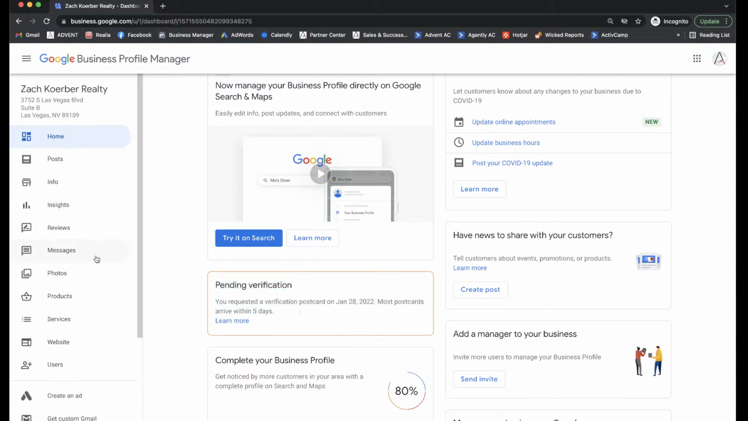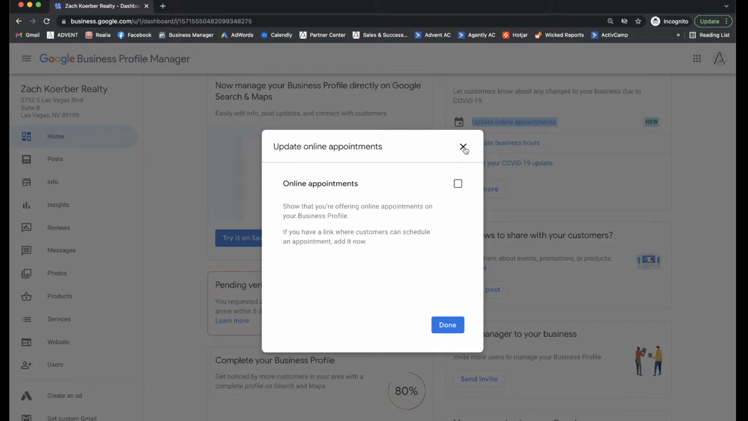But I'm gonna walk you down quickly a few of the key things that you guys need to be doing on almost a weekly basis here. So online appointments, if you guys have any kind of booking link, any kind of Calendly link, anything that a prospect can just go in and book a time with you to either get a phone call with you or anything like that, that is one of the main things you need to set up. Google loves that right now.